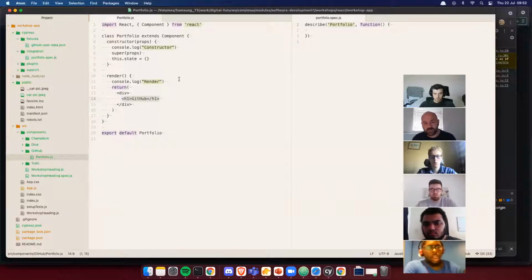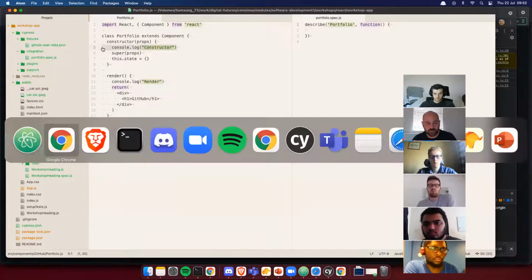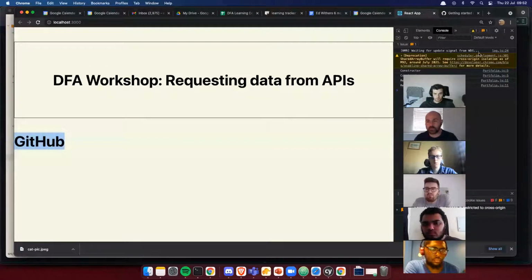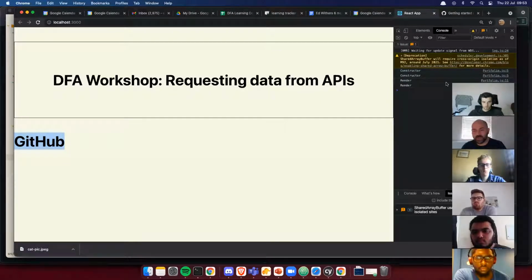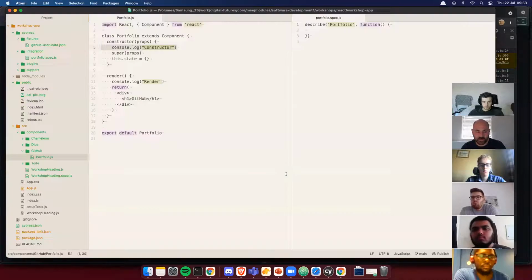I've added some console logs so you can see when they fire. Let's have a look. On the right-hand side, if I move all these Zoom windows out of the way, you can see the constructor fires and then the render fires. We go through the first lifecycle method, we create the component, and then it renders.